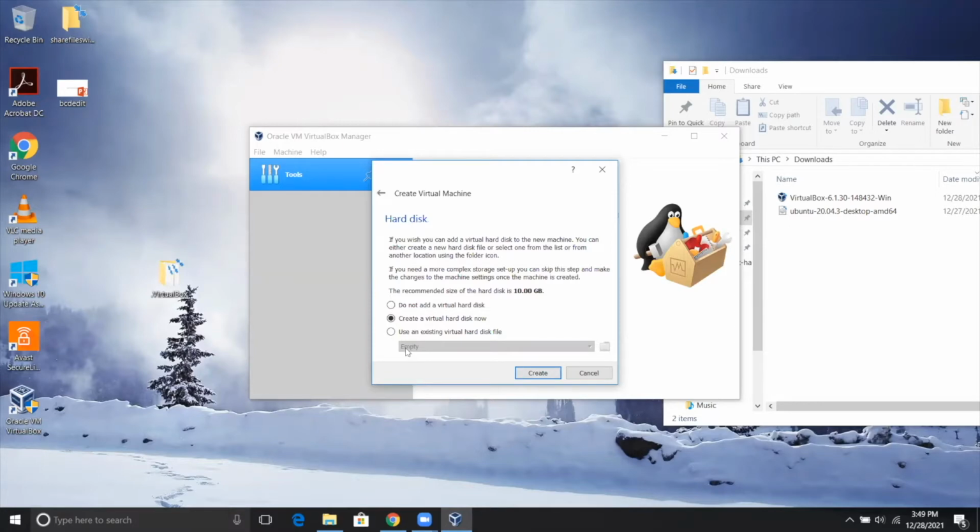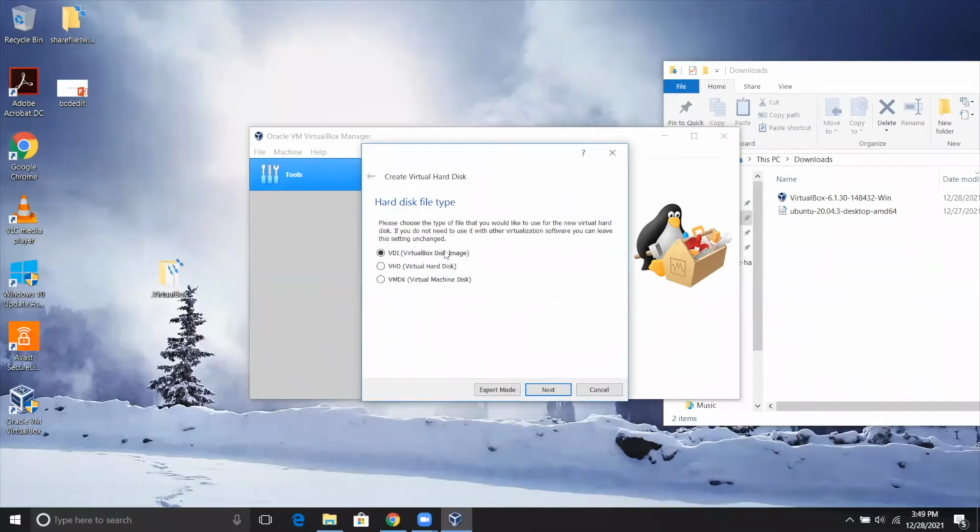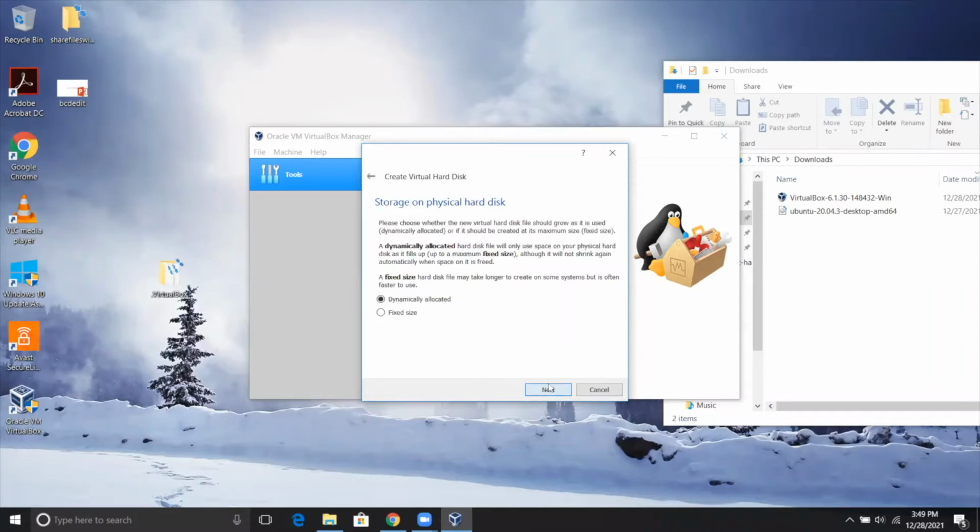And then you create virtual hard disk. Now, they are suggesting to use at least 10 gigs, but I'm going to increase it. But let's click on create first, and it will automatically select VirtualBox disk image. Then click on next. And here it is showing you whether you need a dynamically allocated disk or fixed disk size.